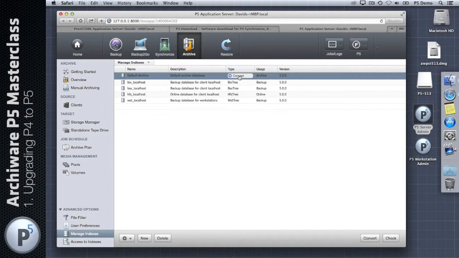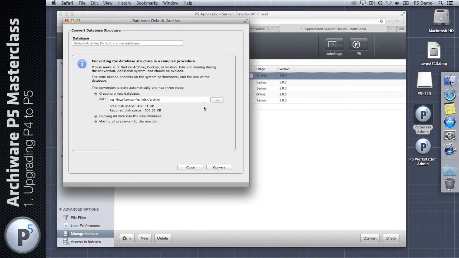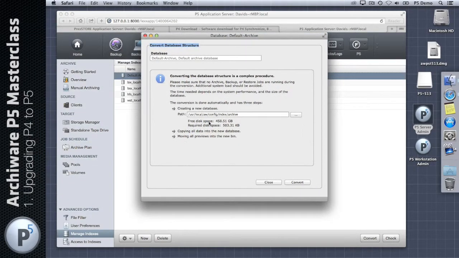So if you only have a single archive index, then there's only one to convert, but if you have several, you'll need to run this convert process for each, and I would recommend that you do them one at a time to avoid Archiware trying to access too many files on disk at the same time. So clicking the convert button brings up this convert database structure window, and from here the software tells us this is the path to the archive index that we're going to convert.